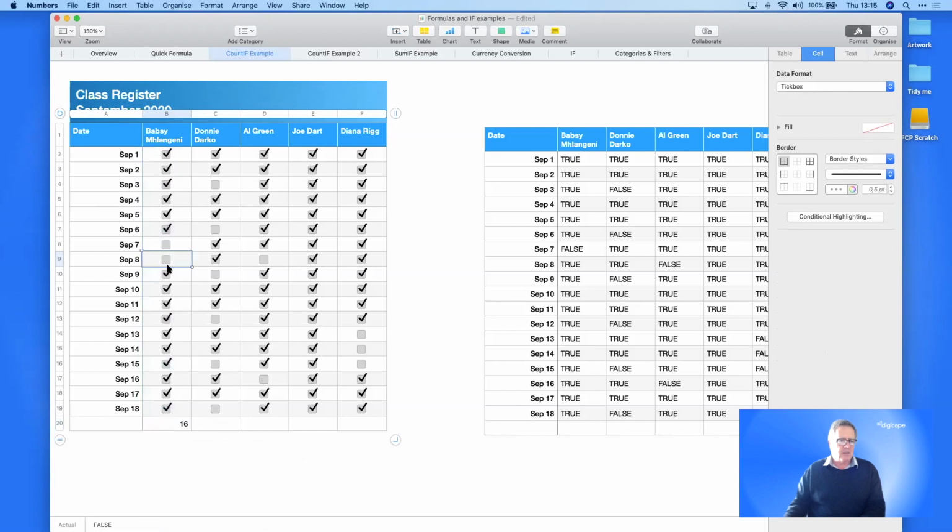If I uncheck it, it's not counting it anymore. So if I've got a list of items that I need to check off on an inventory, if I'm keeping an attendance register, anything that lends itself to a tick box, this is really useful.